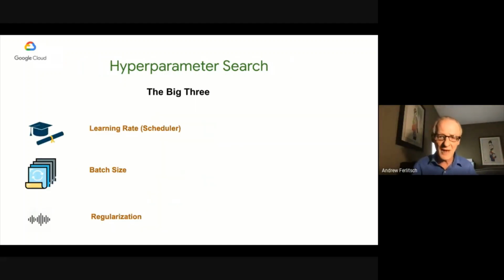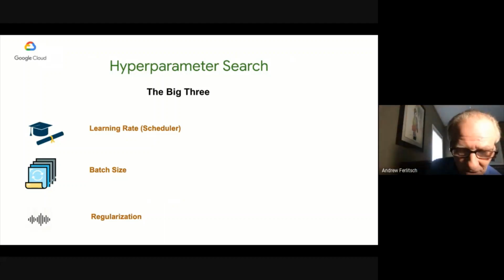In automatic hyperparameter search, sometimes called tuning, the big three are the learning rate, or more specifically the learning rate scheduler, the batch size, and regularization. And this is used to really get the best result out of your model possible.